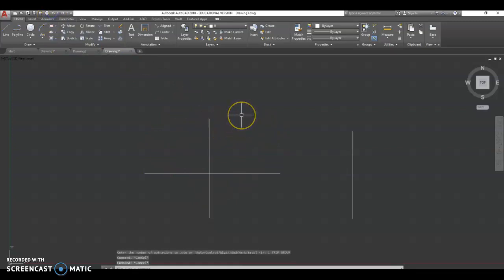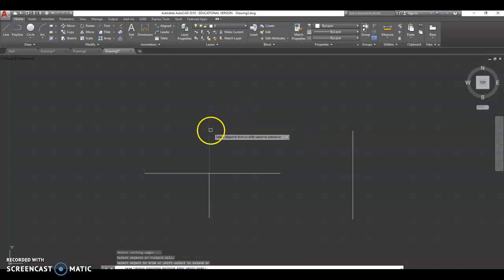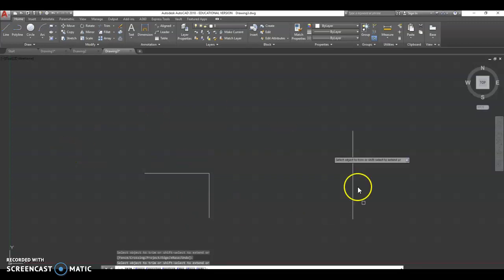Now let's find a shortcut for trim. On your keyboard type TR and then enter. And again, we've got a trim command. I like that shortcut. TR, enter. And that gives us the ability to trim without having to highlight.